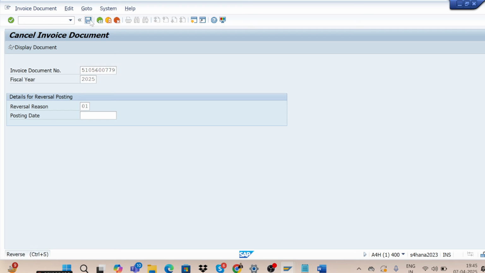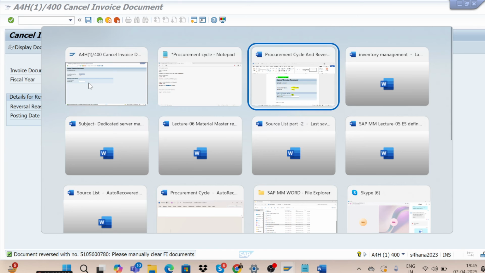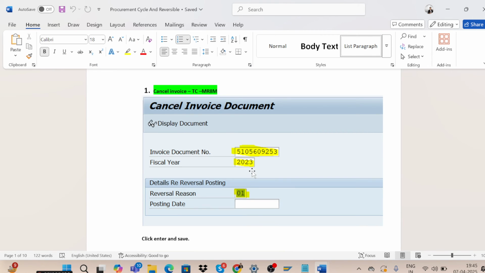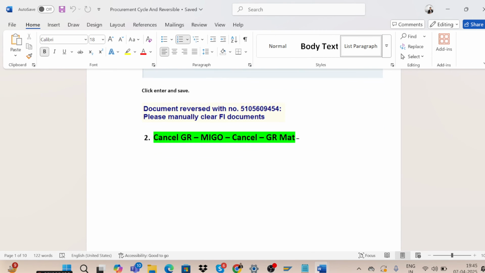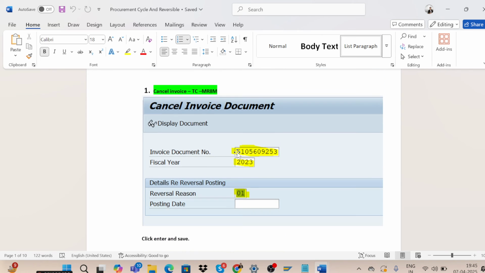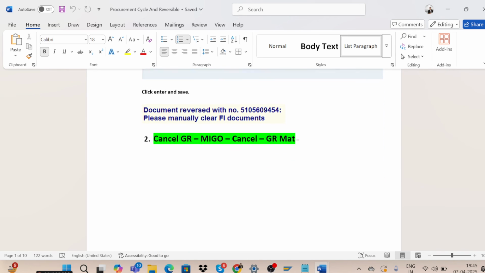Okay, and just save it. This is reversed. This is a sign. This is reversed. So this step is done. Let me do it quickly because I have to wrap up before 8. So each and everything is in the document. You can just go through the document.